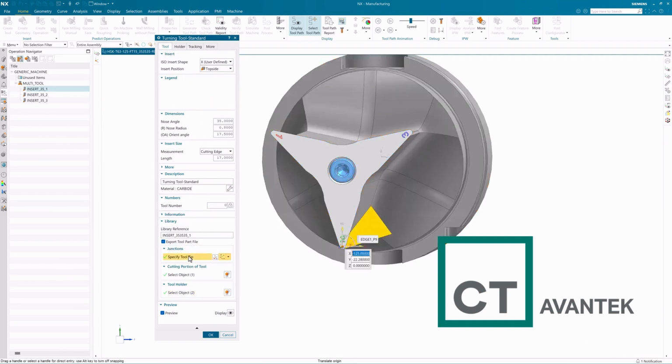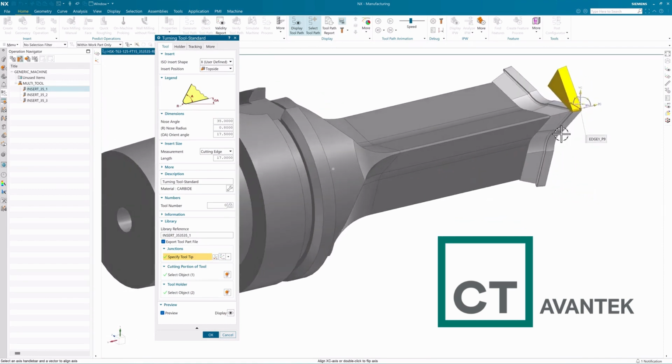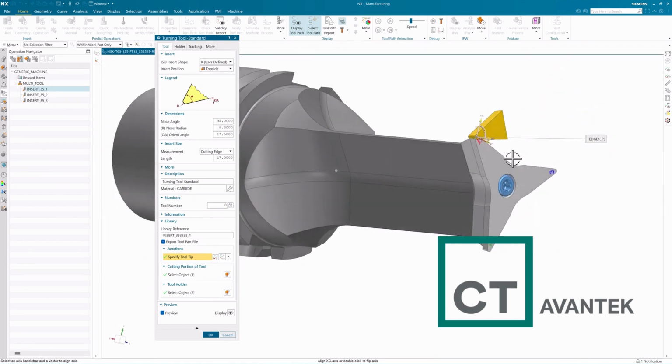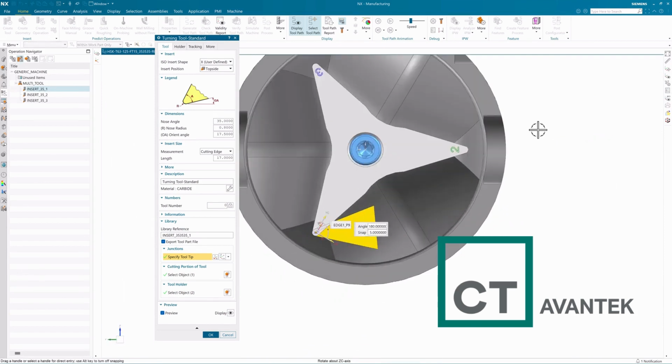Now we can specify the tooltip junction. The origin of the coordinate system should be placed in the center of the tool radius, and the axis orientation should be so that Z points away from the insert, Y points towards center, and the X-axis points to the right. The X-axis is used as the angle 0 reference when we specify the orient angle for the insert.